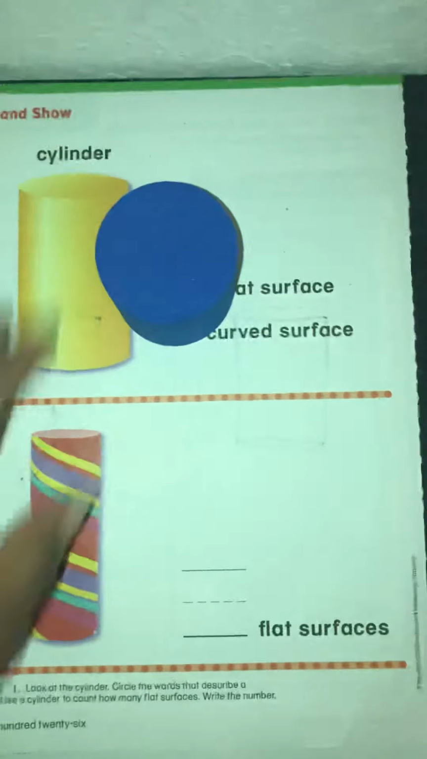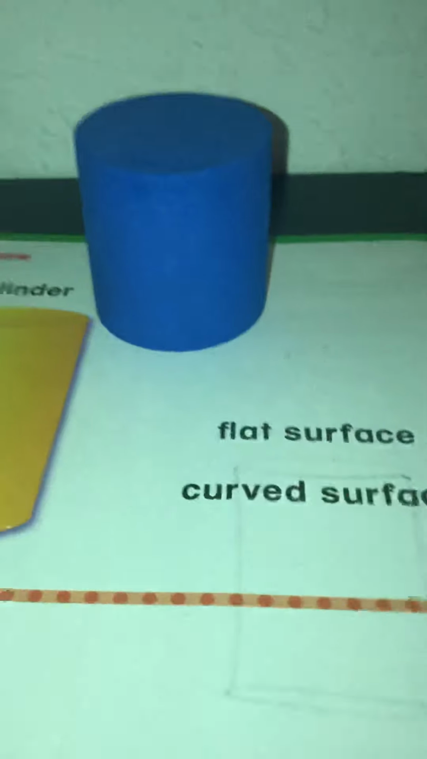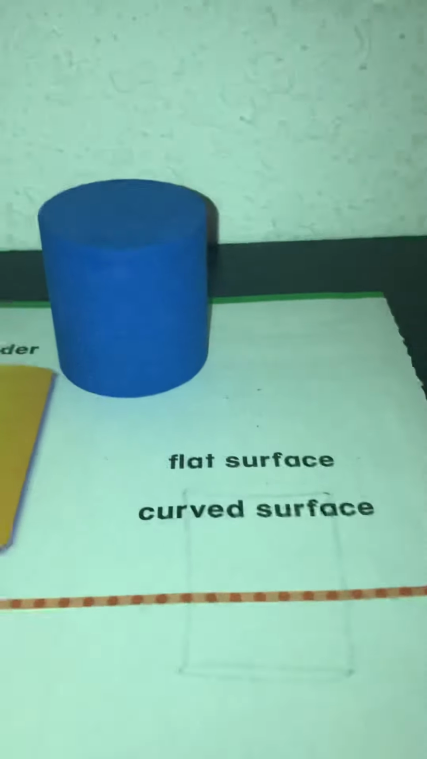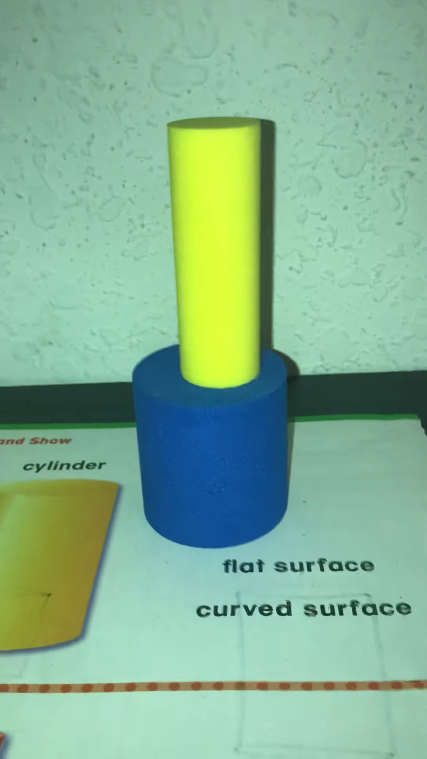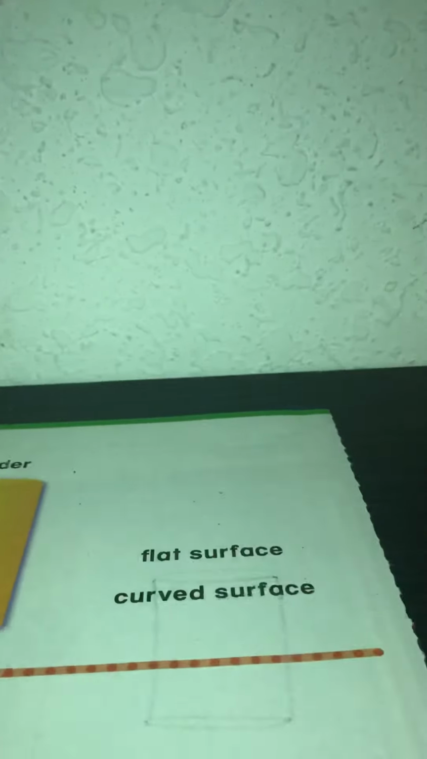And I have my 3D model of the cylinder. If you take a look at it, does the cylinder have a flat surface or does it have a curved surface? So, when it's standing, it does have a flat surface. Remember, we talked about how cylinders can stack, and I think I have one more cylinder to show you that, yes, they can stack on top of each other. Now, does the cylinder have a curved surface? It does. If you turn it onto the side, it rolls. So, for this page, you're going to circle flat and curved surface.